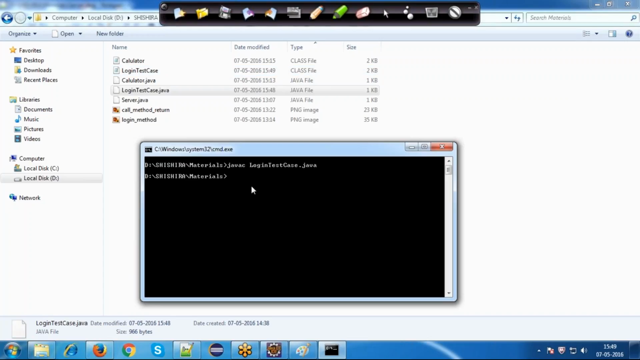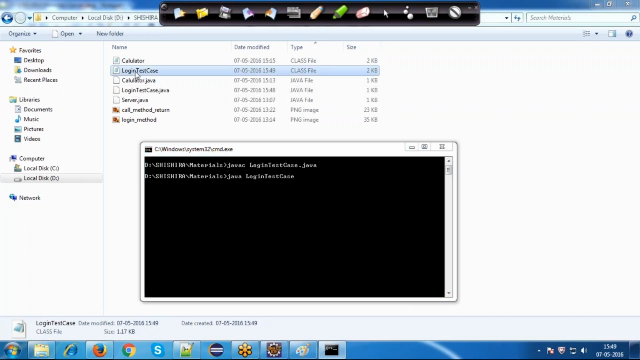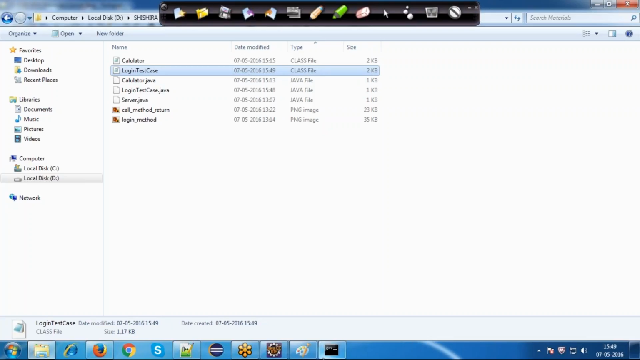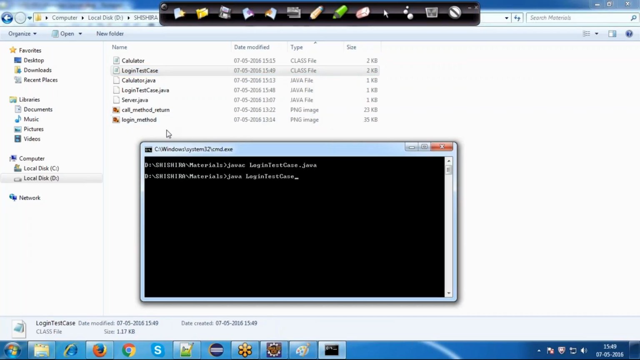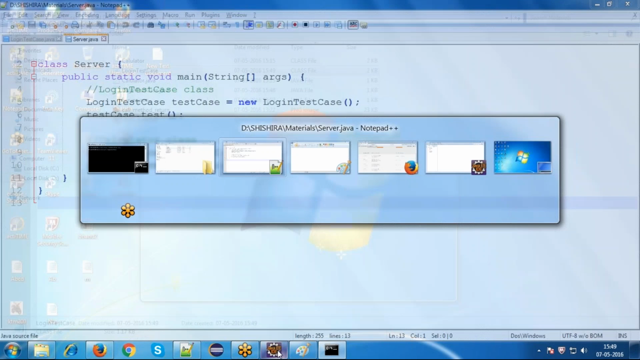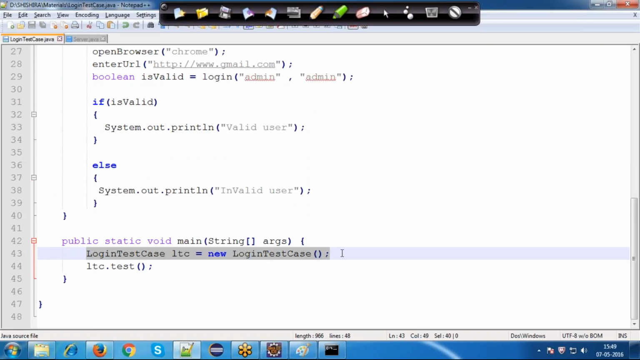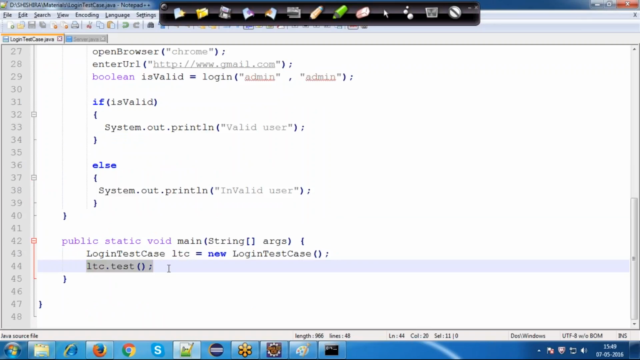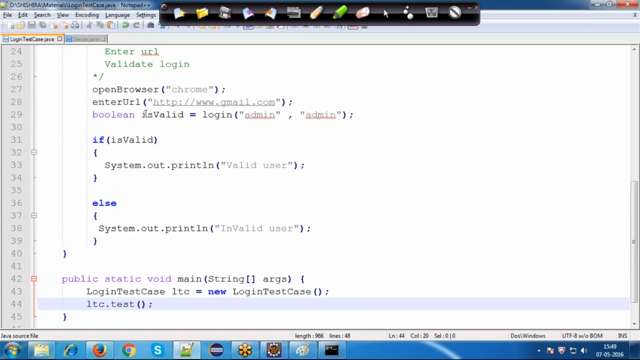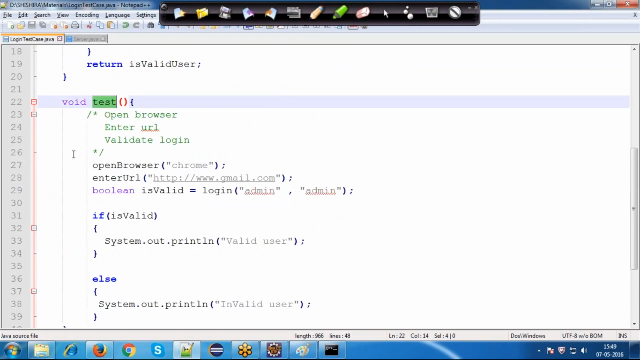Now I need to run the .class. When I say java and the class name, when I hit enter, what happens? The JVM first loads this .class file into its memory, and this process is called class loading, and after that the main method is executed. When the main method is executed, inside the main method we are creating the object and calling the test method. How many times? Only once. Hence my test method is executed only once.